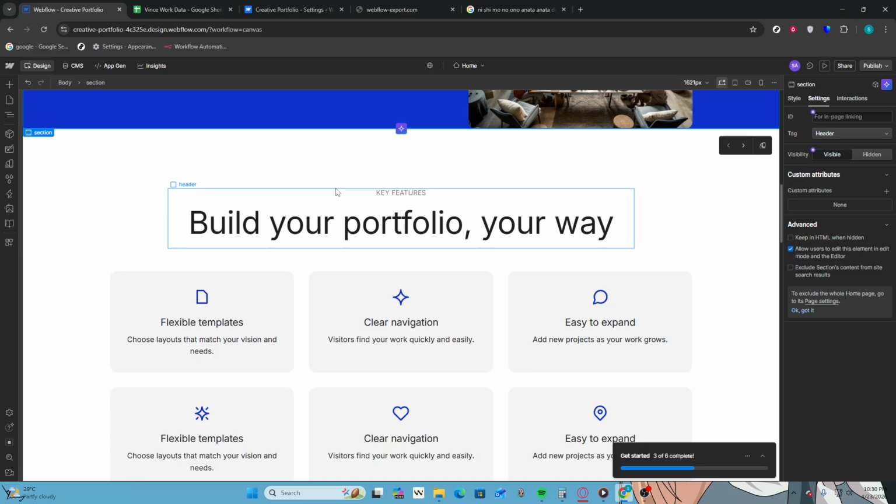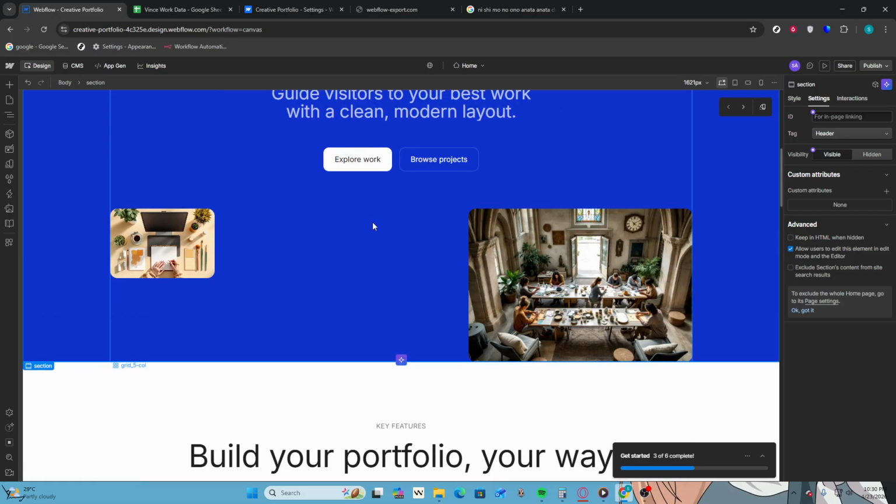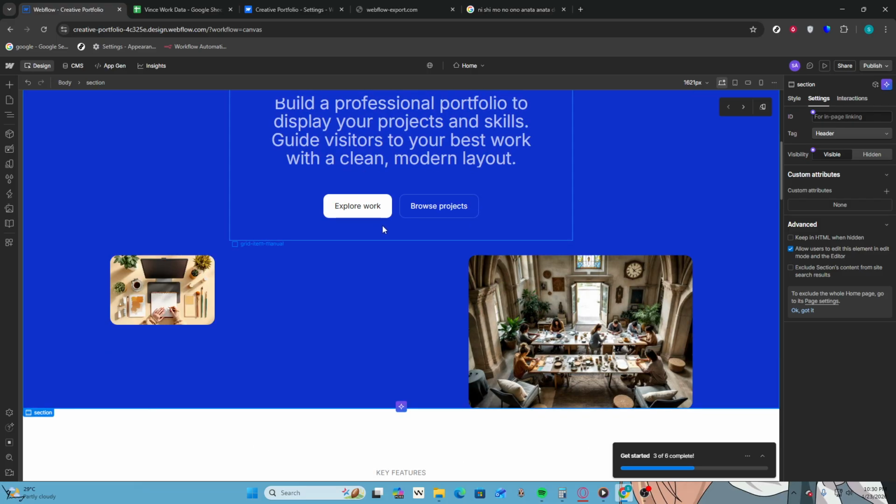Next, find the heading element that you want to change. Click directly on the heading text within the canvas area. After selecting the heading, the right-hand panel will display various editing options specific to that element.